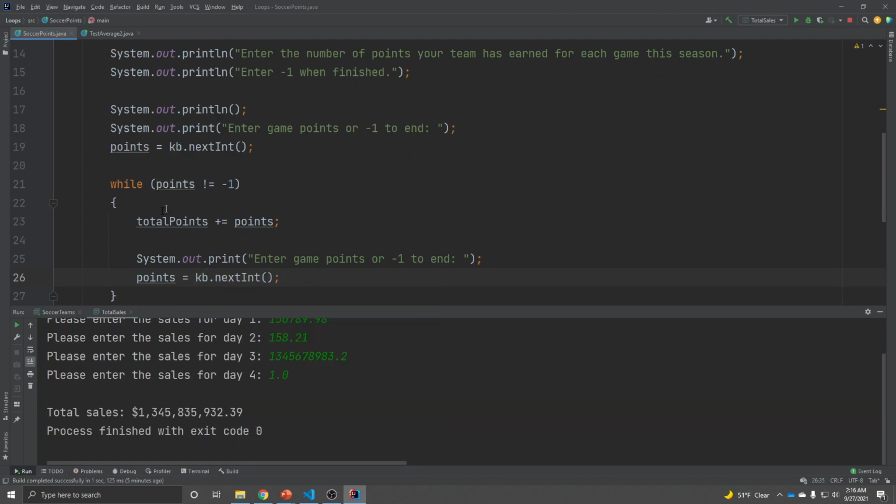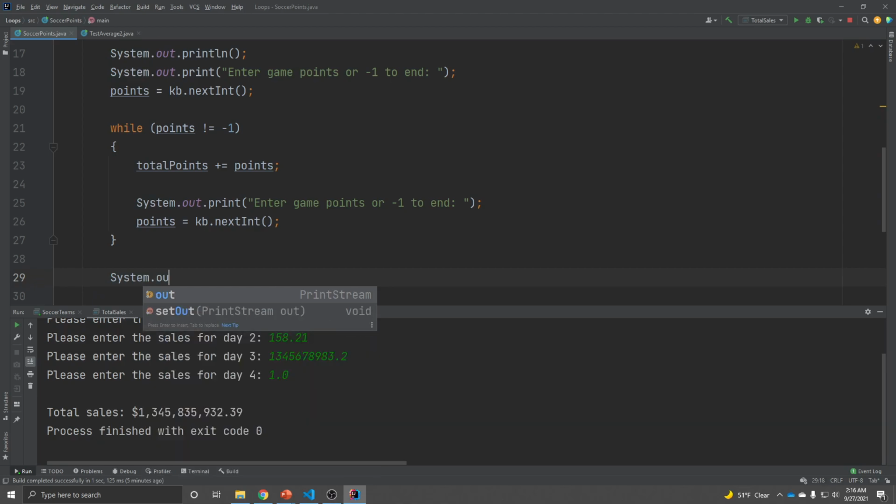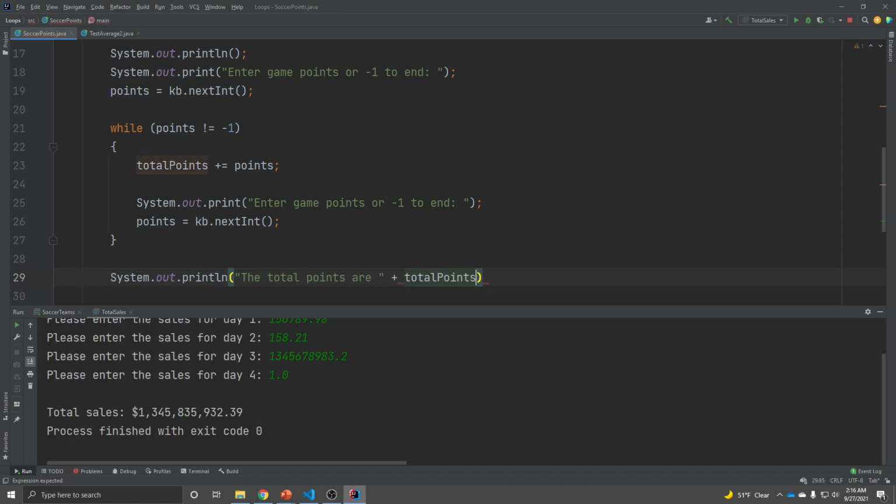All right, so my loop will keep running until the user enters -1, which we say up here in our while Boolean test, right? While points is not equal to -1. As soon as the user types -1, we're kicked out of the while loop, at which point we can display the total points if we want. So system.out.println, total points are this value.